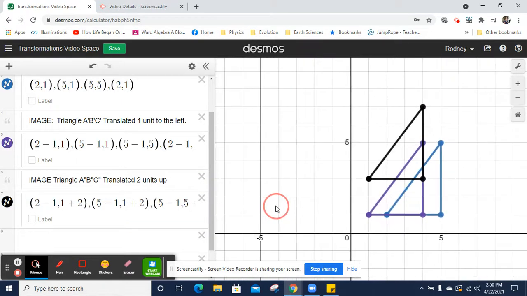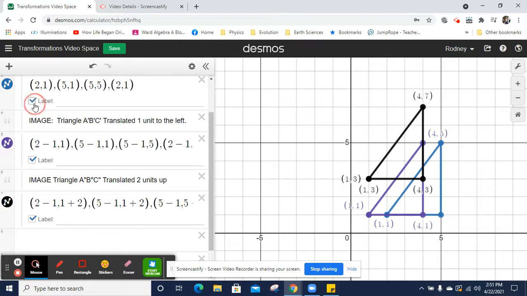So I'm going to scroll down here, give them all labels. Now we can actually see the numbers. So I started off at 5-1. I ended up at 4-1 for, let's say this is B prime, or this is B here. This is my original, so B. So 5-1 got translated to 4-1, horizontally 1 to the left, and then vertically 2 up. So vertically up by 2.